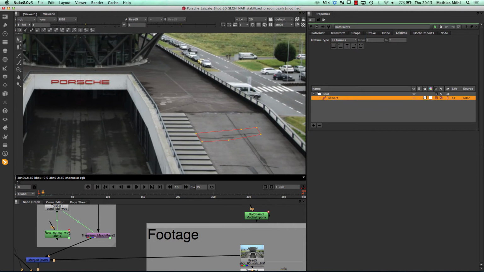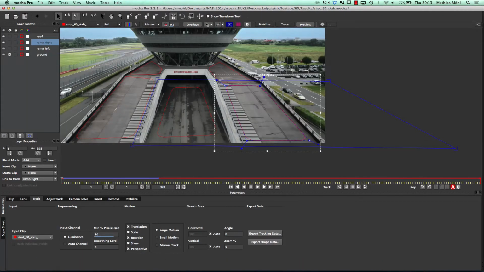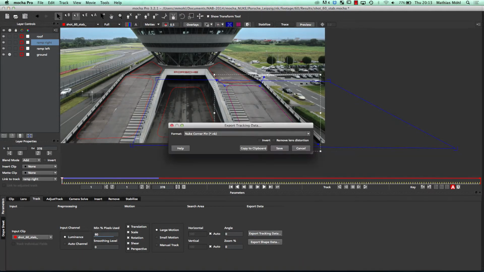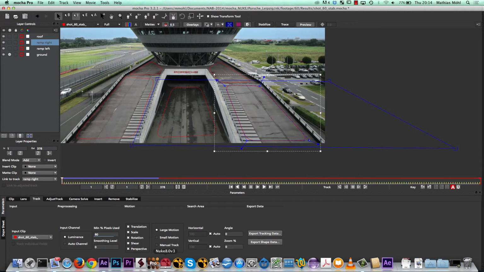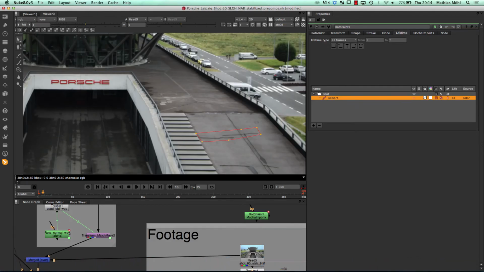Now what we can do is go to Mocha Pro, select these tracks that we want to work with, export the tracking data, copy it to the clipboard as a CornerPin format, and go to Nuke, and to the MochaImport Plus tab of this RotoPaint node. Then I can choose the layer to which I want to apply the tracking data. So you can say I only want to move this mask and all other masks or other layers should not move. Or you say I apply it to the root, in which case all other layers that you create later move according to this tracking data too. This is pretty powerful, I think.